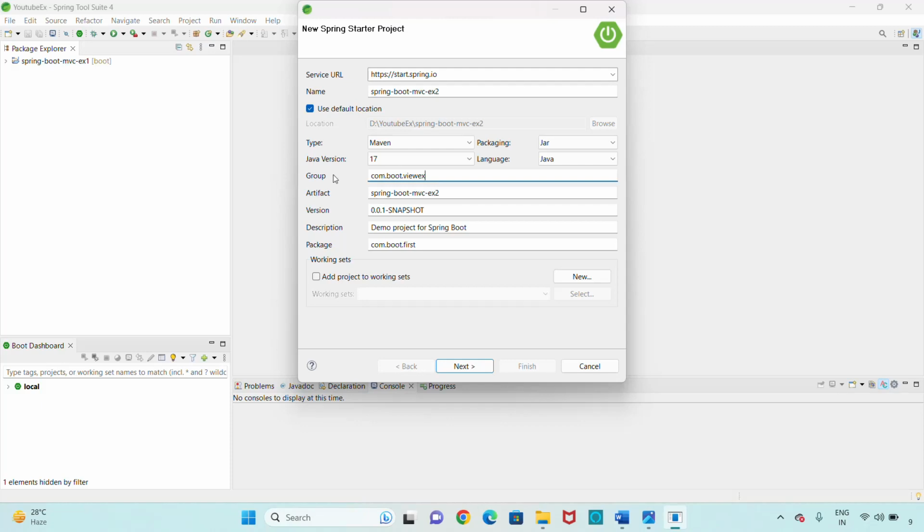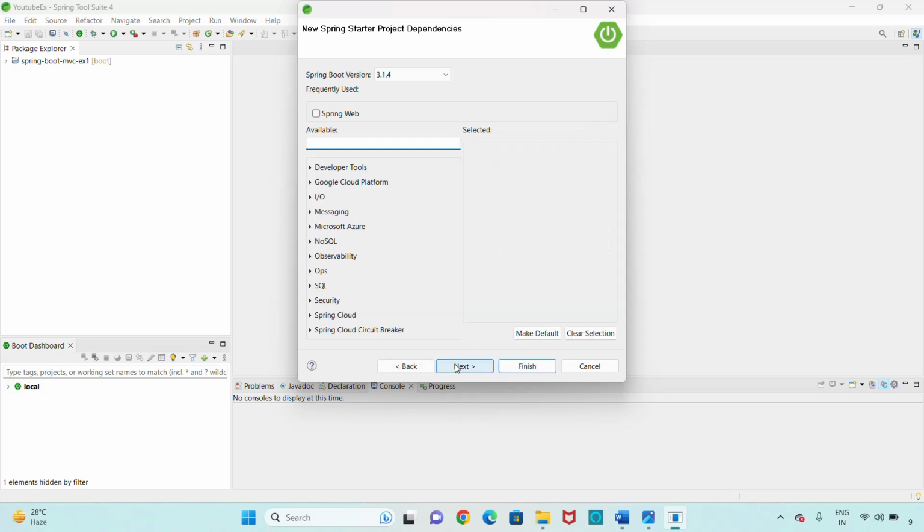Guys, this is the group ID. Group ID is nothing but the package name. So keep this group ID and this package name the same, no problem. And this artifact ID is nothing but the project name. This is the version. This is the description, right? Exactly. Guys, click on the next button.